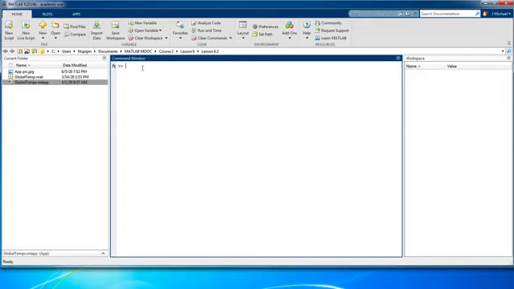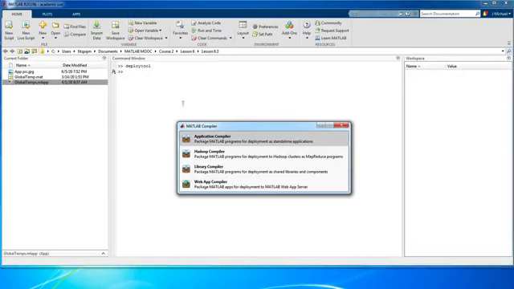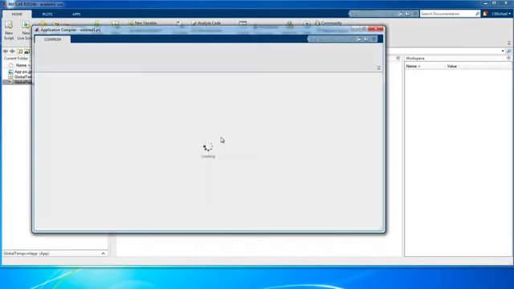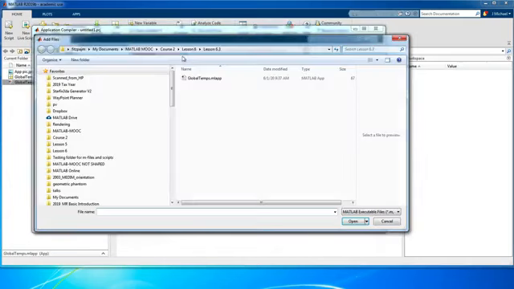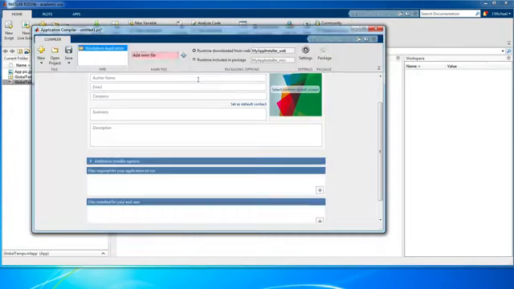So I'm going to run deploy tool again. This time there's 4 options. There's an extra one here called Library Compiler. In these installations you can also package MATLAB programs that can be used as shared libraries. But we're not going to do that. We're back to Application Compiler. And once again we pick our main file and we pick globaltemps.mlab. And we can skip all of this stuff.